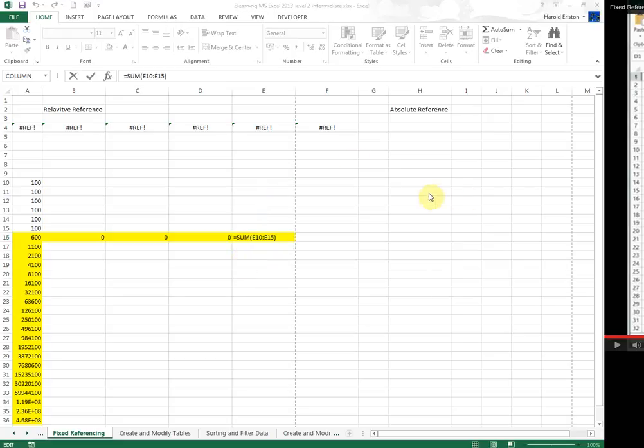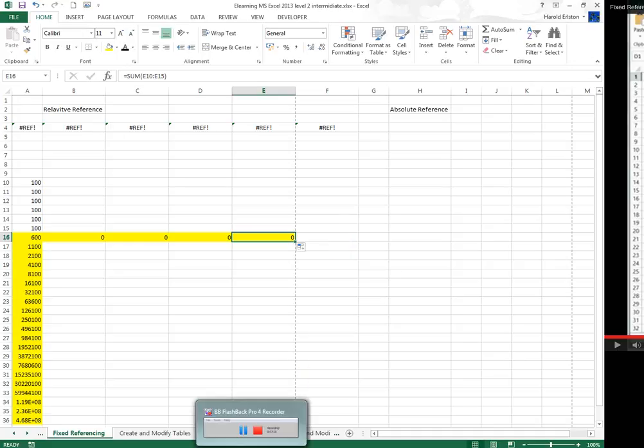So to fix the problem that we've got here regarding the relative reference, what we do is we go in, as I said, and change it over to an absolute reference. To do that, we need to use the dollar sign. Now the dollar sign is going to be added in front of one of the references, either the column or the row or both. As I add the dollar sign, it's automatically going to change to an absolute reference.